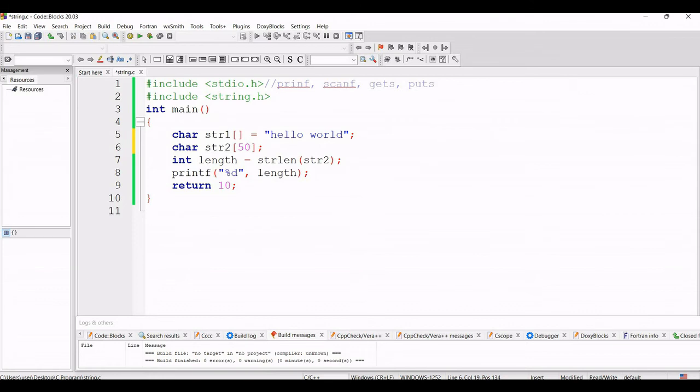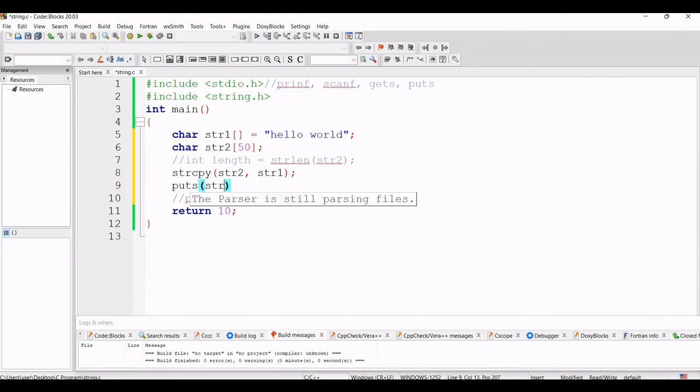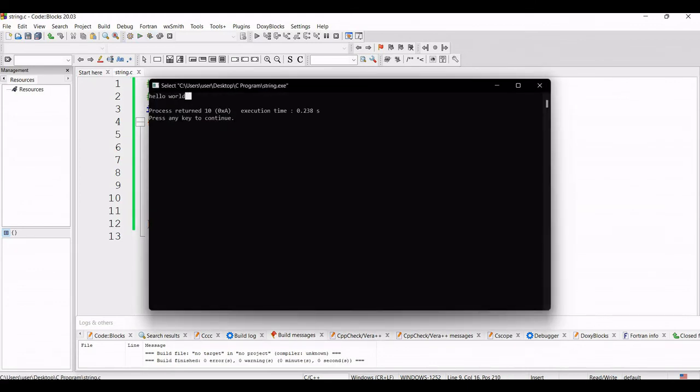At that time, what can I do? I am just commenting out this integer line, and then we have another function, that is strcpy, and inside this strcpy we have to give two string names. So inside this str2 we have to copy all the value of str1. That is the way by which we can keep all the values of str1 inside str2. Now suppose I print this str2, at that time we have to write puts, and here I will write str2, and then if we compile and run this program, now you can see hello world is printed.